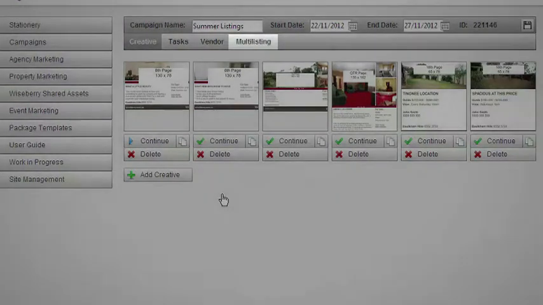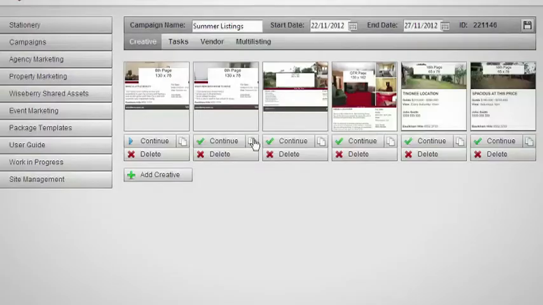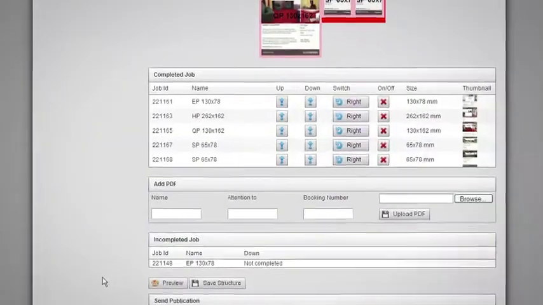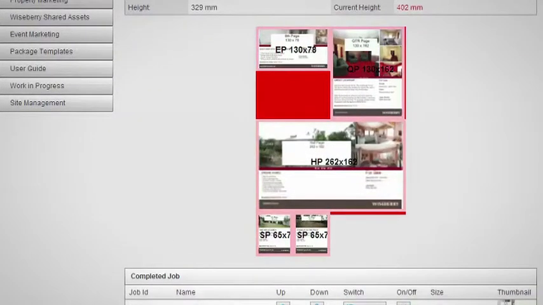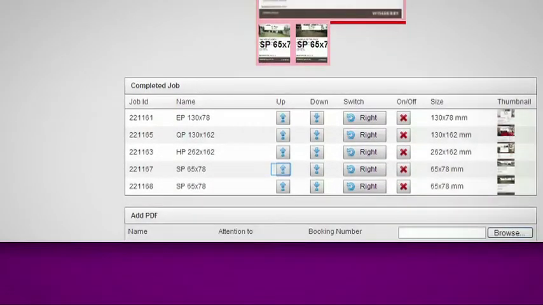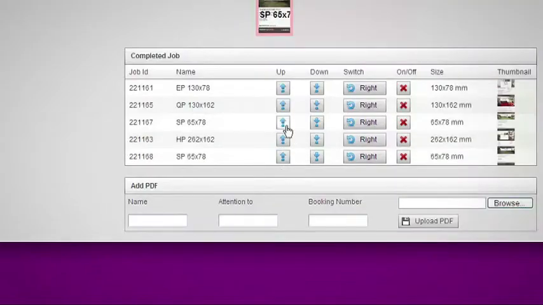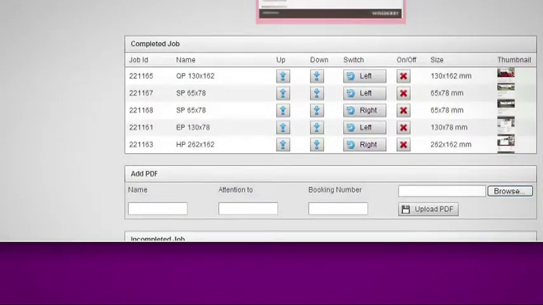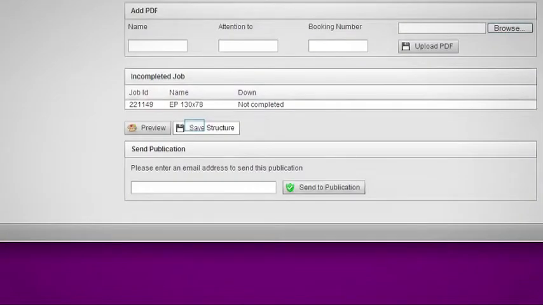I can click on the Multi-Listings tab where I can collaborate my artwork and make it ready to send to the publication. All of the sections will come together to create a full-page press ad. There will be a guide of the height and width to ensure that all of the sections will fit correctly within the full-page press ad. We can move the items up and down or left and right for it to fit. When completed, I can click on Save Structure to save my placements of my section.